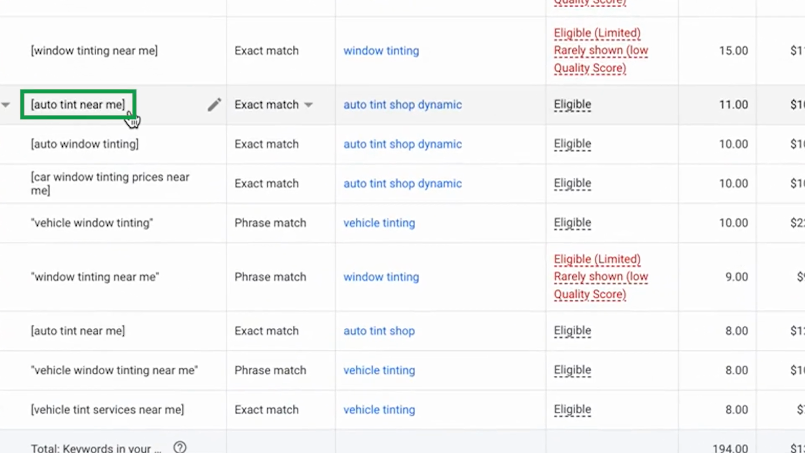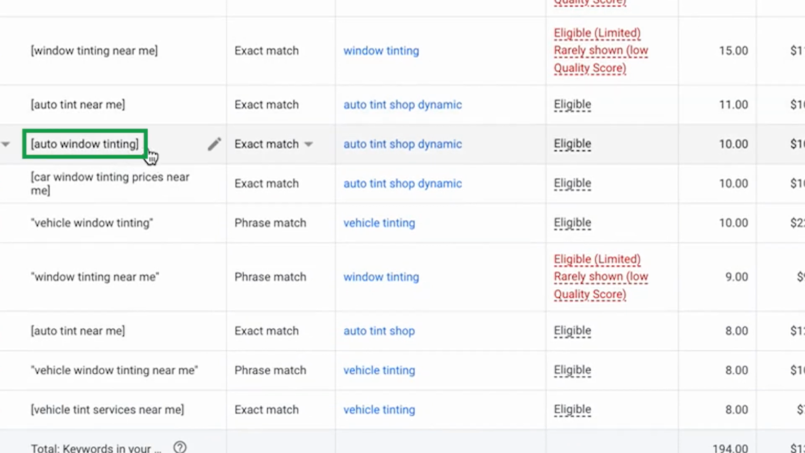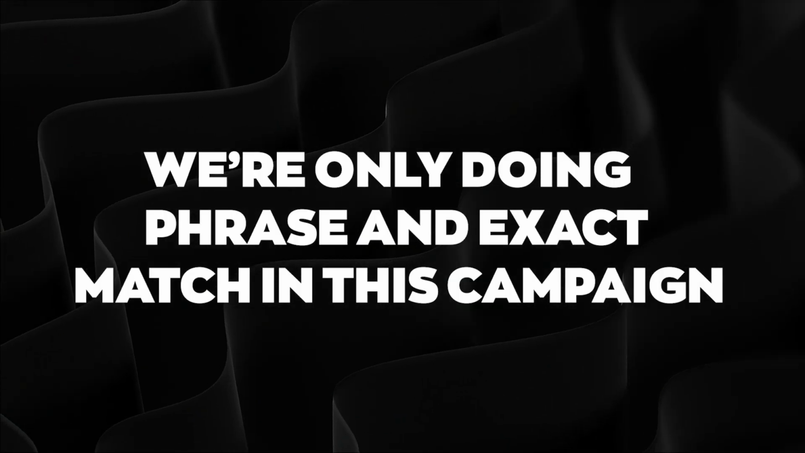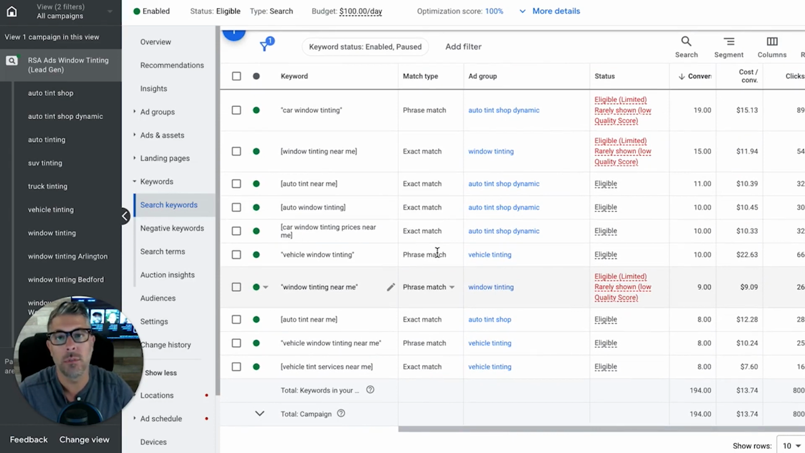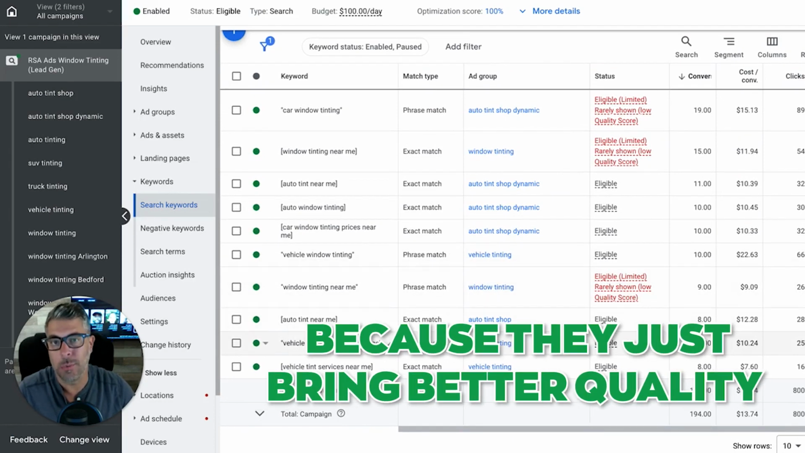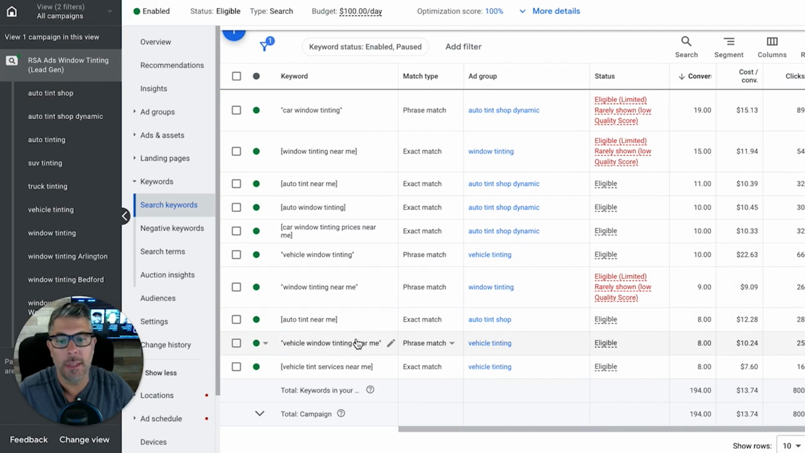Auto tint near me, great keyword, exact match, 11 leads. Auto window tinting, 10 leads, exact match. So we're only doing phrase and exact match in this campaign. As you can tell, if you watch any of my case study videos, I only do phrase and exact match because they just bring better quality, and then you can pre-qualify them in the ad text, the extensions, ad assets, whatever they call them now, and your landing page. So a lot of great keywords here. Feel free to take these guys.